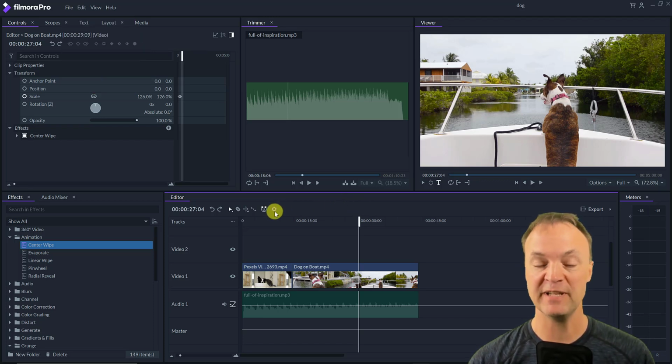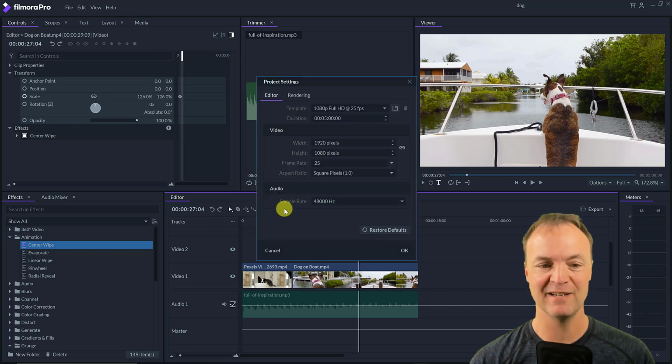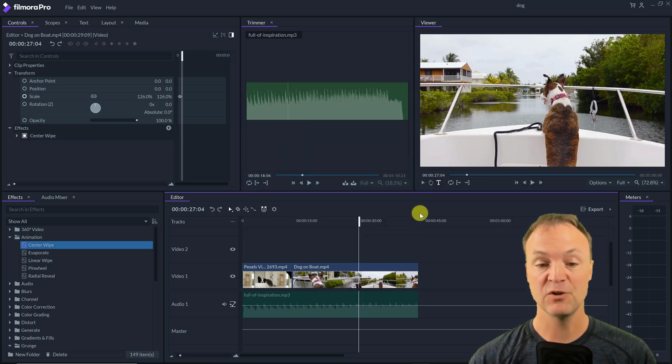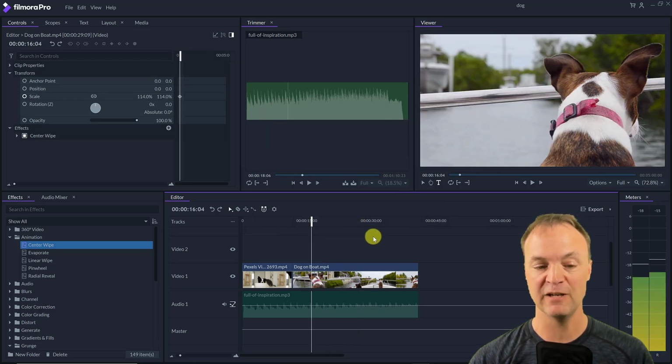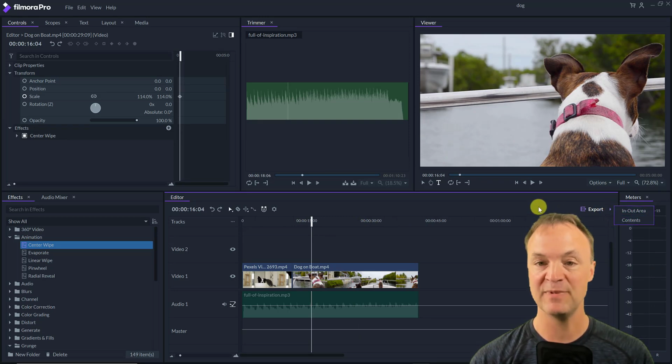The other thing is we do have project settings right here that you can set up here. But most of these I just kind of leave at the 1080p, but you might want to change your frames per second depending on what you're working on. So now we're all ready to export. You have a couple different options. You can export everything in your video. So in this case, I could go to export and hit content. So that would be everything.